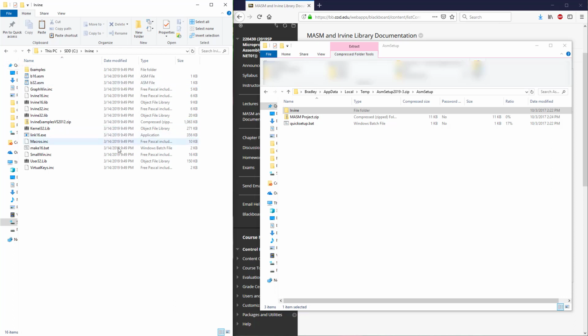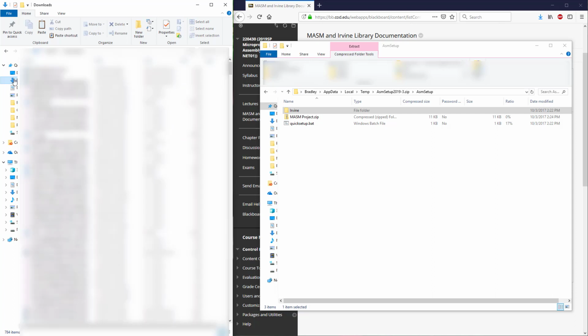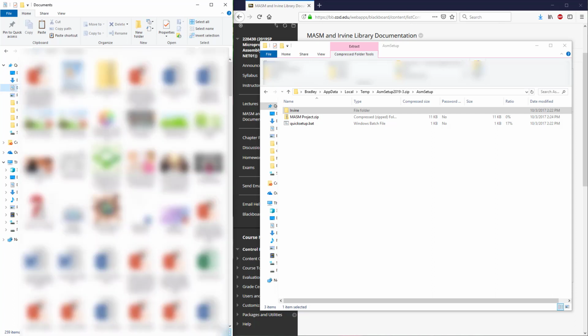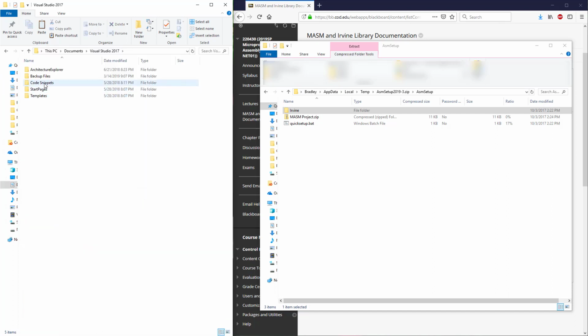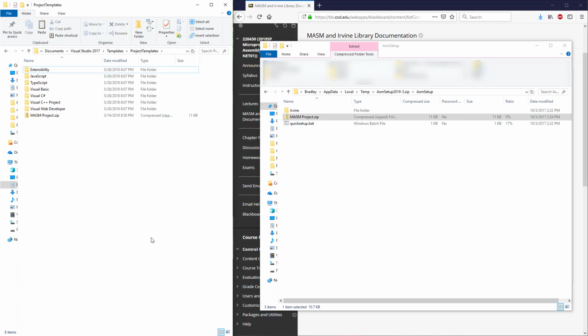So then part two would be to go into your Documents folder and go into Visual Studio 2017, then go into Templates, and then go into Project Templates, and right here is where you just drag that zip file in. And that should cover the copying, and then the next step will be getting Visual Studio going.